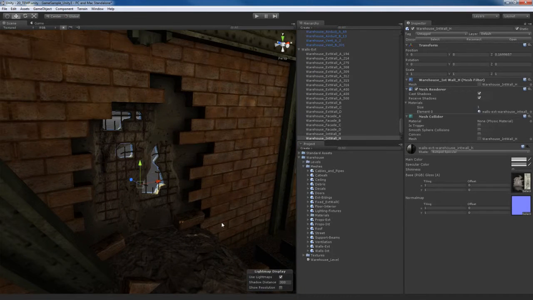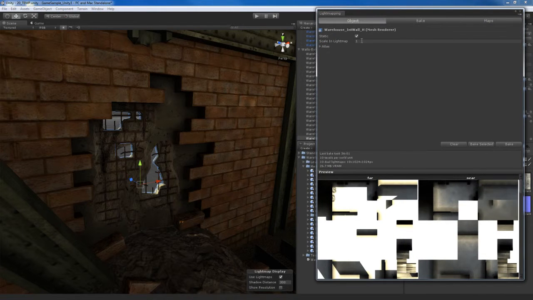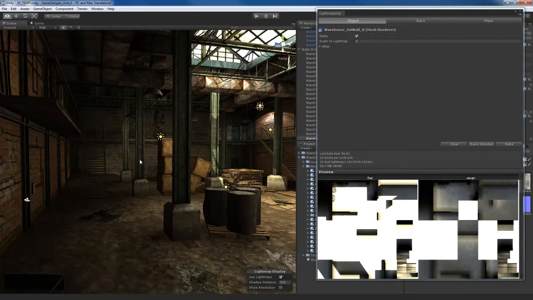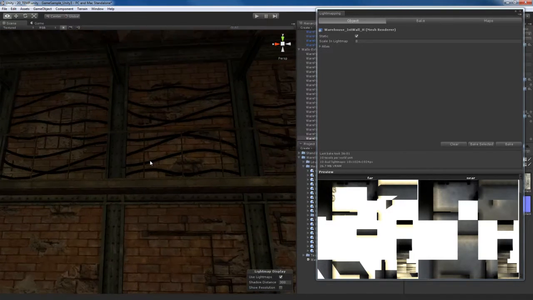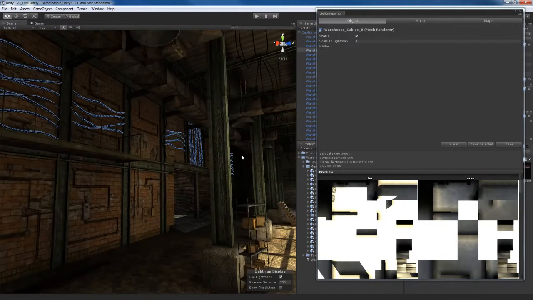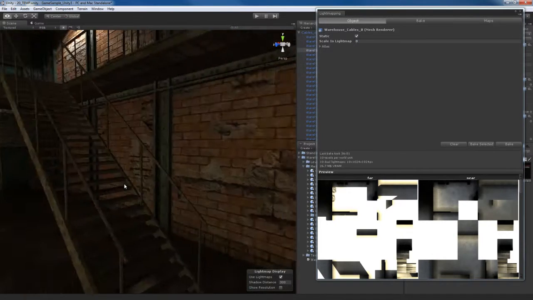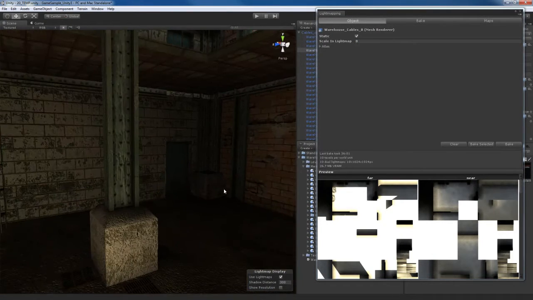Let me go ahead and also take this object here and go to the light mapping window. I'm going to go to Object and set Scale Light Map to 0. And remember to go ahead and tweak your light map settings. So take objects that are not really important, like say these cables on the walls right here. I don't want these to be part of the light mapping. So I'll put the scale to 0. Anything that's not really important, knock it down to 0.